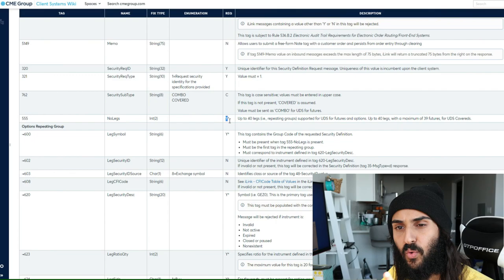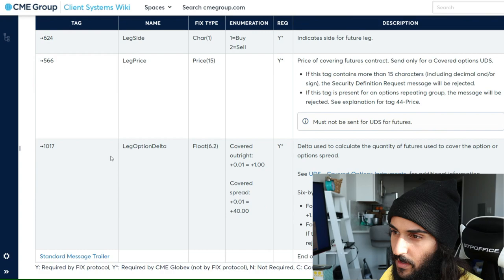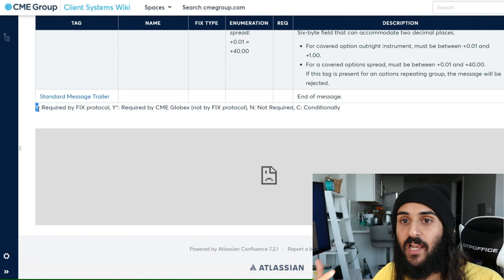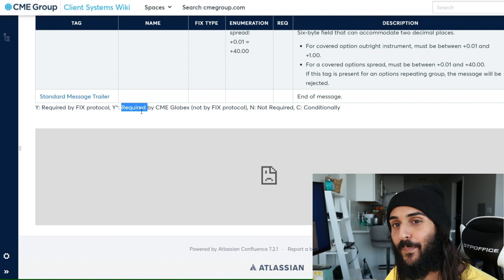What does that mean? Let's scroll all the way down here, and let's blow this up a bit for you guys. Y means it's required by the FIX protocol. It's part of the rule set. It's part of the grammar of the language. Y star means it's required by the CME, but not by FIX.